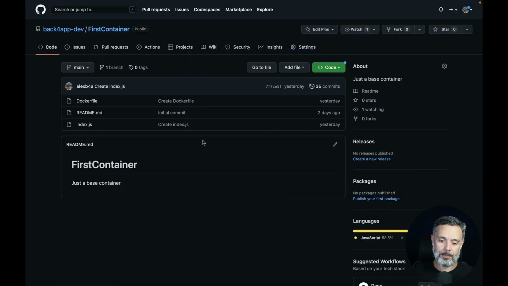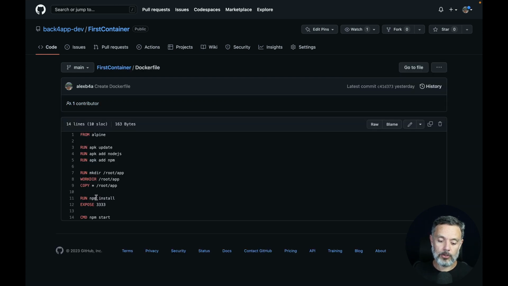So here I am at my first container repo in GitHub, and I want to open our Dockerfile really quickly so we can understand what we're going to do. As you can see here, we're going to use npm install to install all the dependencies of our application. And then we're going to run npm start, which requires a start script so we can run the application.